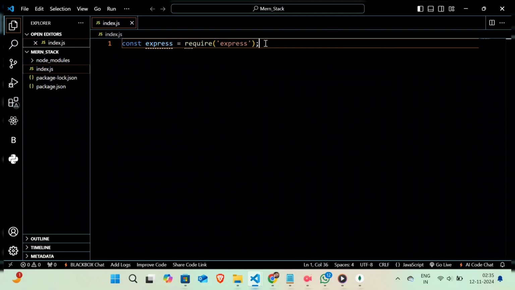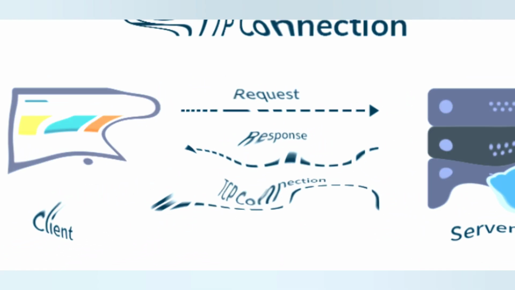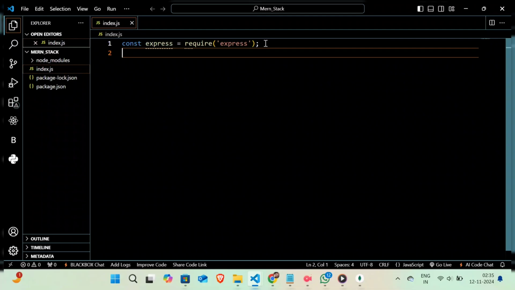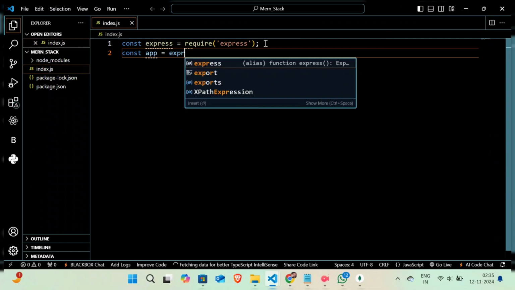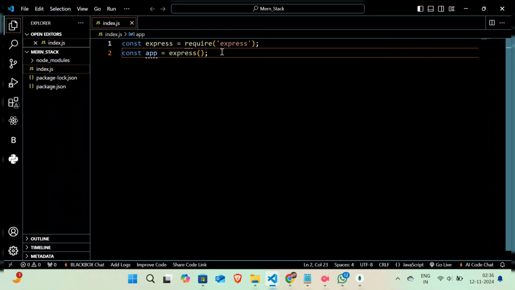This line imports the Express module, a popular web framework for Node.js, which simplifies building web servers and handling HTTP requests. By importing Express, we get access to its functionalities and can create servers with ease. Now, const app equal to express. This line initializes a new Express application. By calling express, the app variable now represents your web application and you can use it to set up routes, URL paths, handle HTTP requests and more.